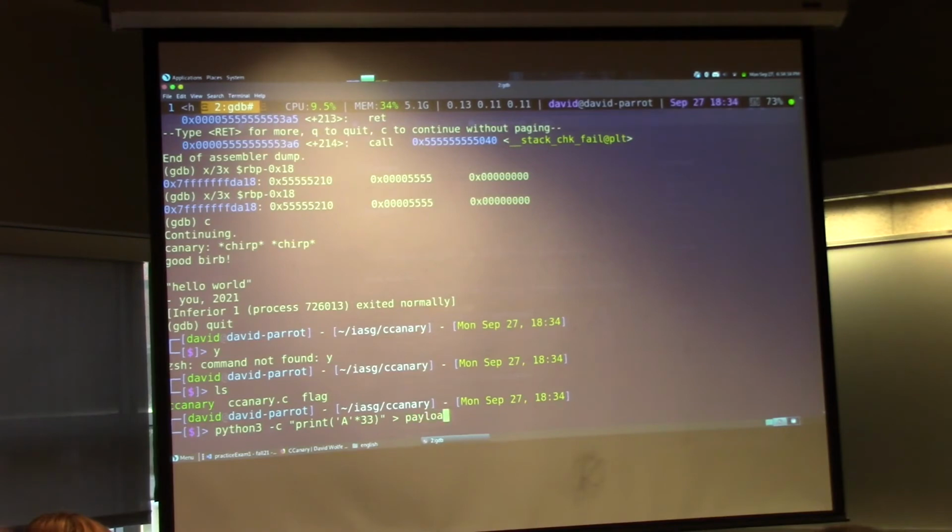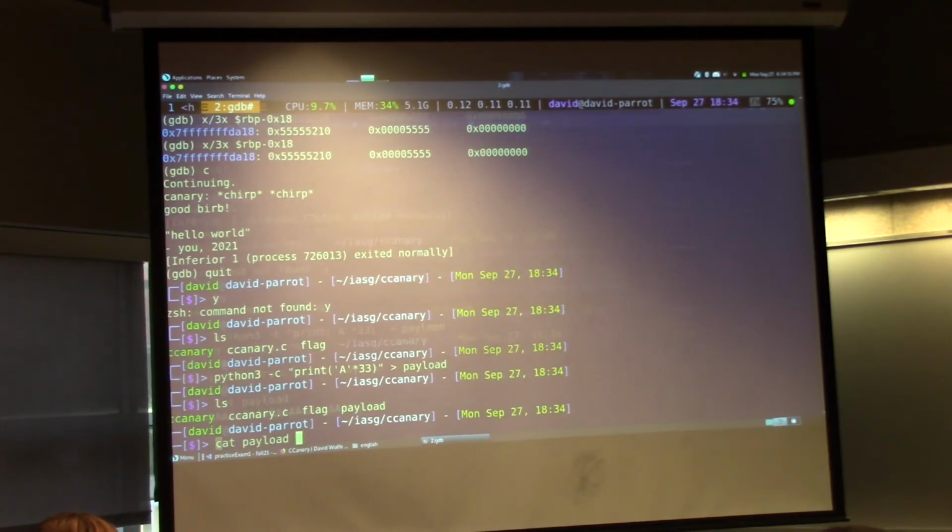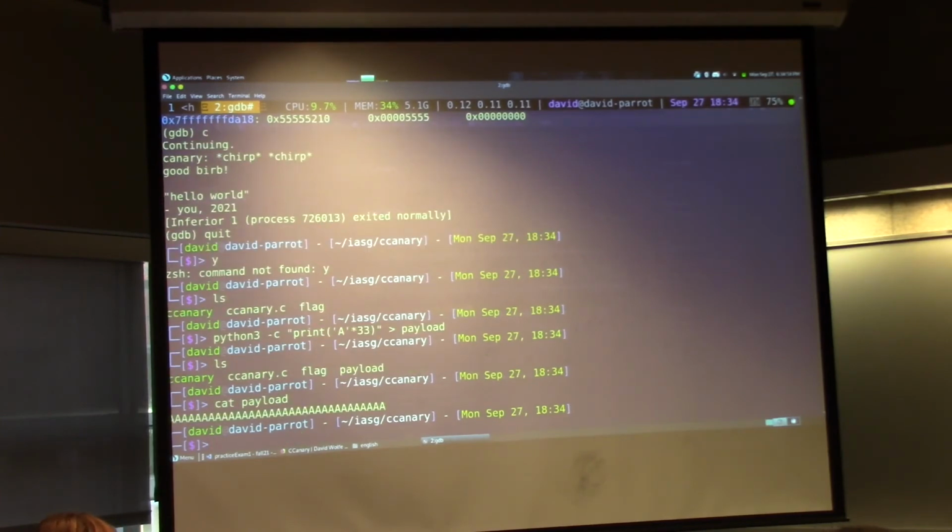If we just pipe this into a file called payload, or sorry, not pipe, redirect. Piping puts it into standard input, and the next program uses it as standard input. Redirect will put it to a file. I'm not sure if everybody's familiar with that, but that's what we're doing. So we put that into a file, and now if we cat our payload file, we can see it's just a bunch of A's. And we can run that with GDB if we do GDB Canary.